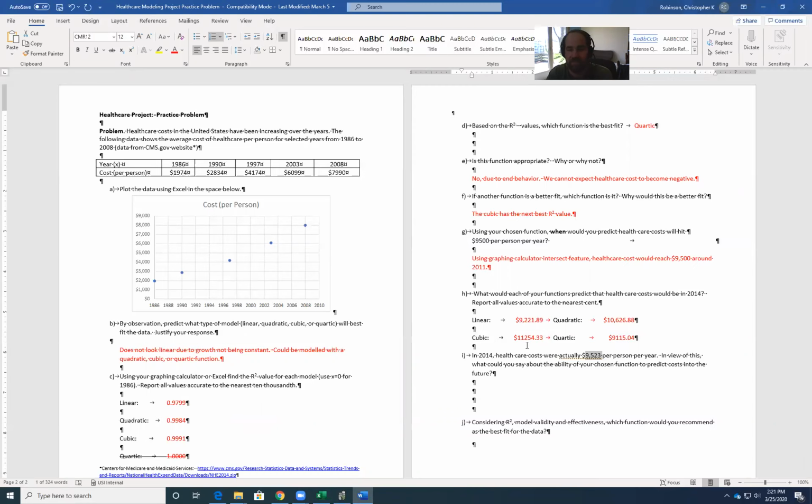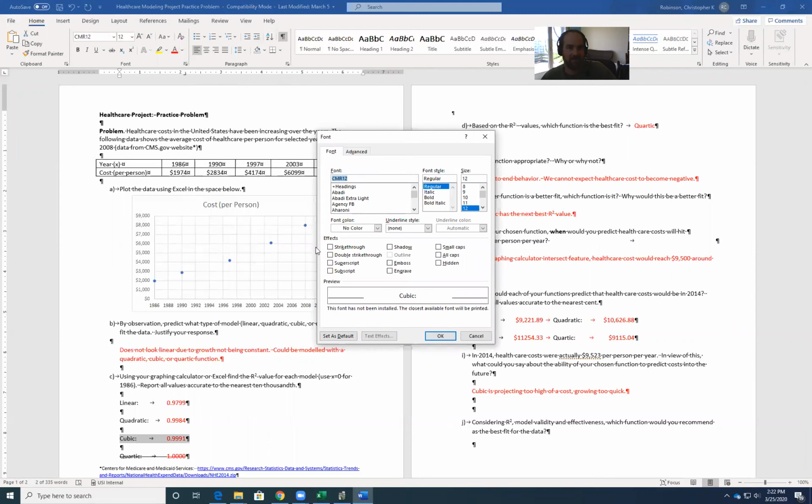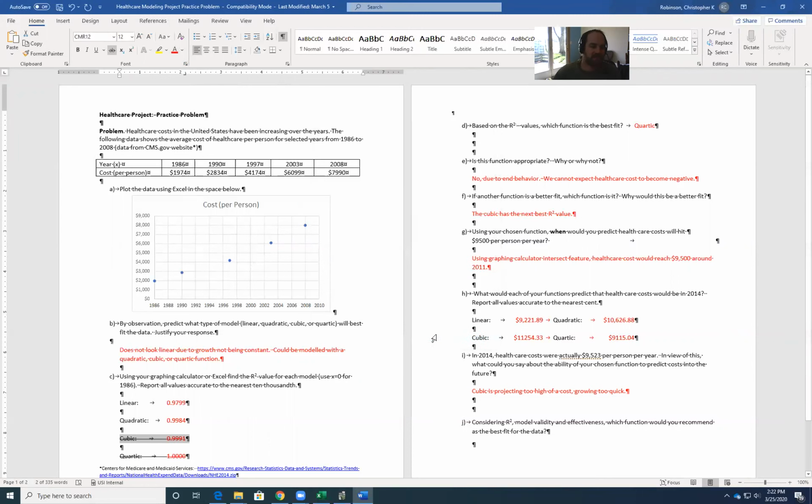So in view of this, what would I say about the ability of my cubic to predict cost? I would say that cubic is projecting too high of a cost, or growing too quick. I need to go back and pick something else. A lot of times this is just the way it is when you look at models. And so I'm going to go back and mark out that cubic on my list and think, well, there's two left here.